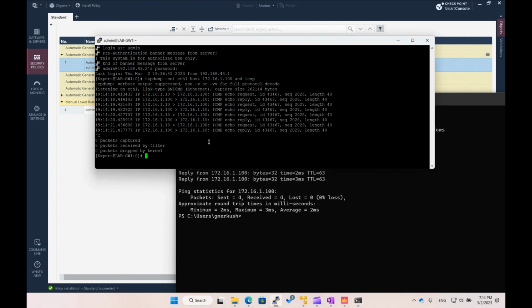And we see that ping is successful. And in the output of TCP dump, we see that we are hiding behind the IP address and we are going to the SMS. And the reply is also going from the SMS back to the IP address of our source NAT. This way the ping is successful.